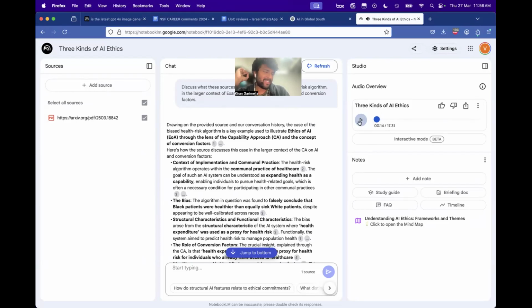It's really good. The talk is like a podcast style. There's two people who are speaking and explaining. So let's skip ahead a bit.